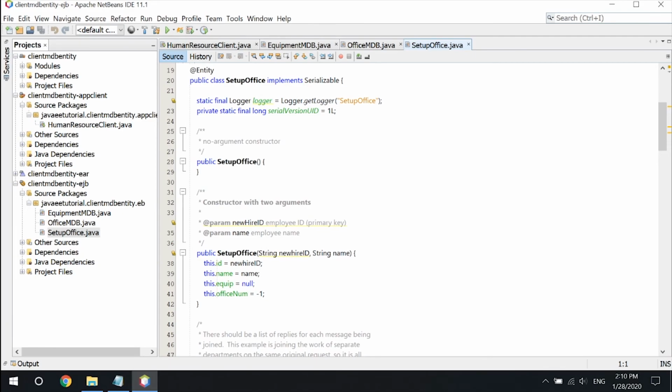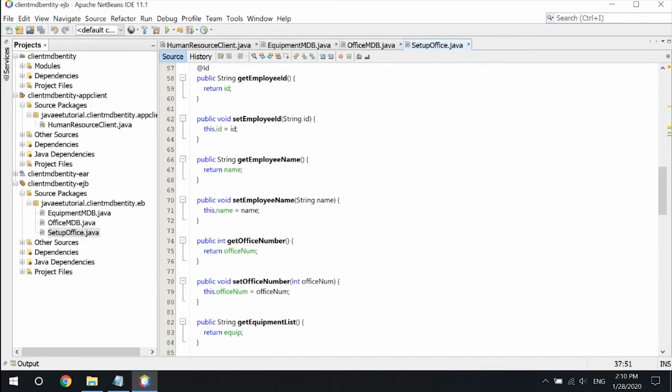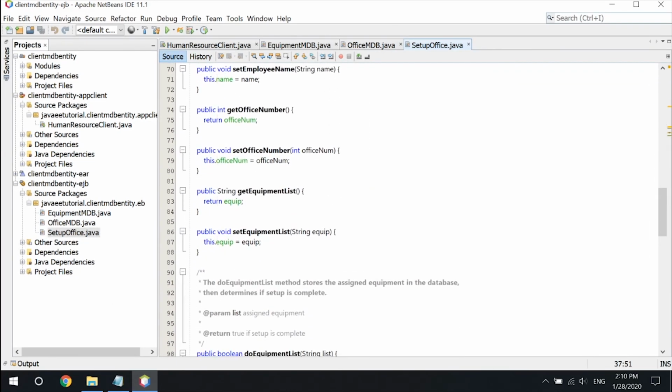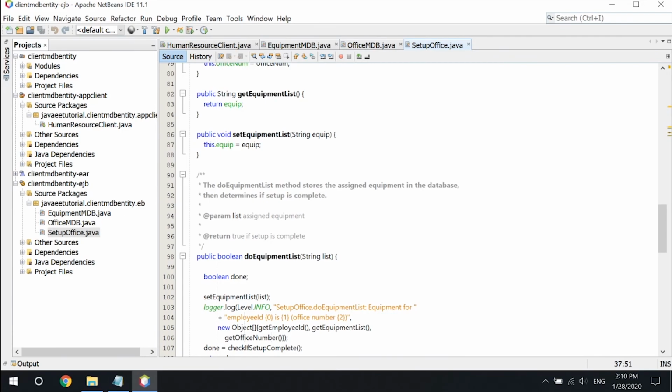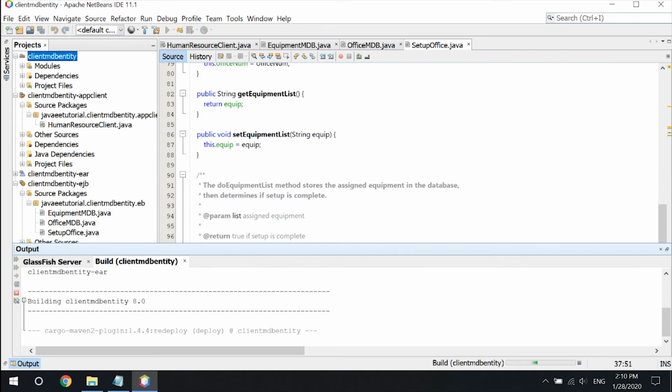This one is used to hold on to information as the message-driven beans do their thing. Once again, these message-driven beans can't be looking at all the data at once. It has to go through data one by one. So SetupOffice.java holds on to things like the employee names, office numbers, and so on, while these two do their work. Now let's go ahead and build this and see what it does.